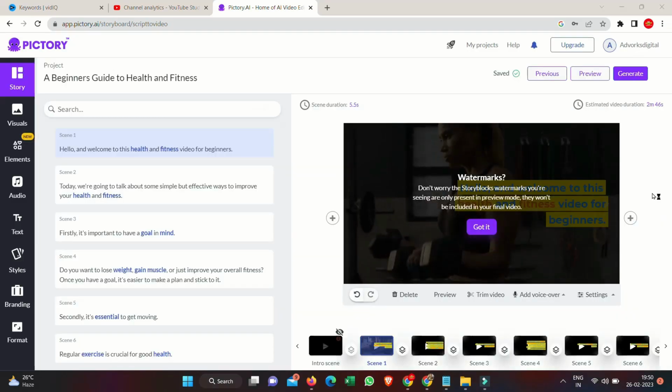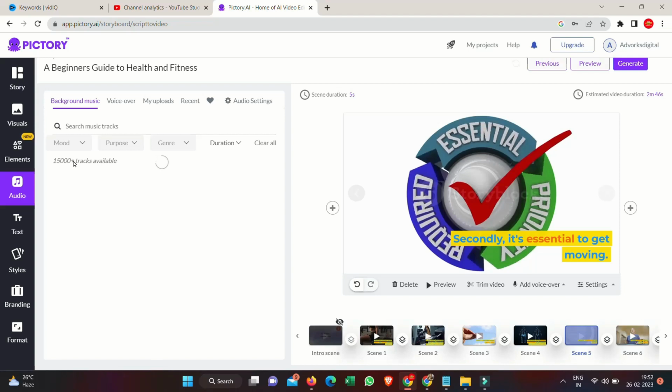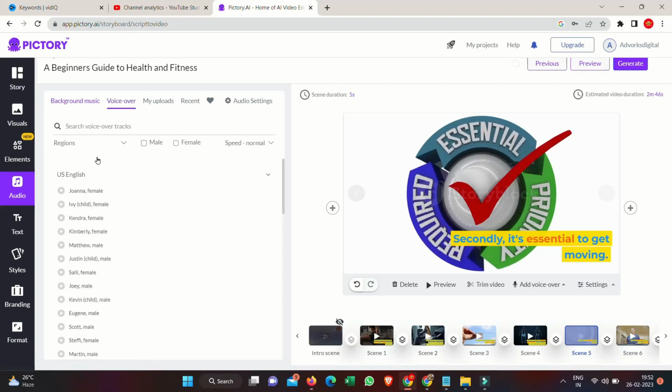Now you can see on the left side our storyboard and on the right side our video is ready. You can proceed to the next step, which is adding music and sound effects to your video. Pictory has a library of royalty-free music and sound effects that you can choose from. However, if you have your own music or sound effects that you'd like to use, you can also upload them.